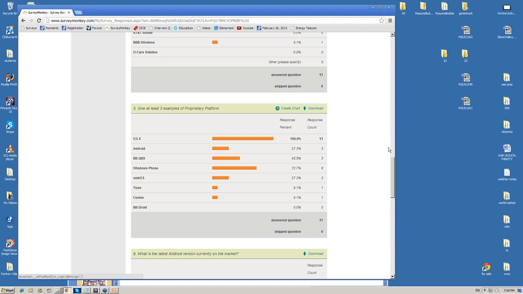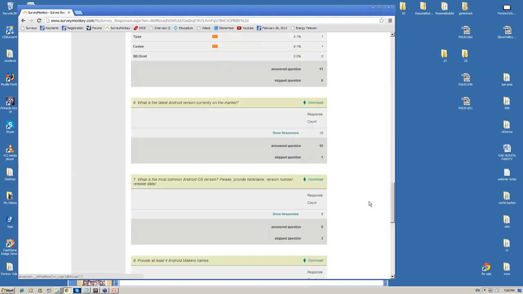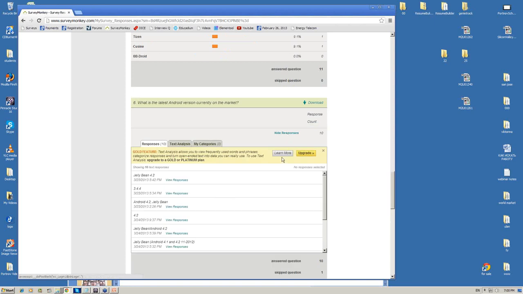Okay, let's move forward. I'm sorry that I spent so much time on so many details. So, what is the latest Android version currently on the market? Tell me. Good.